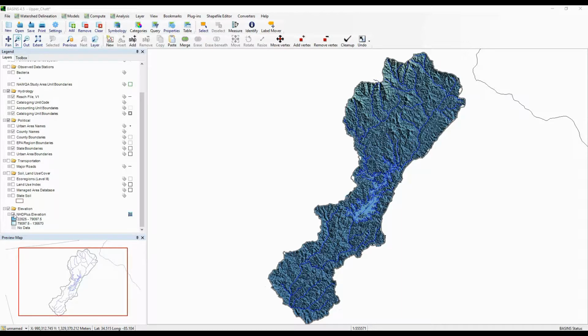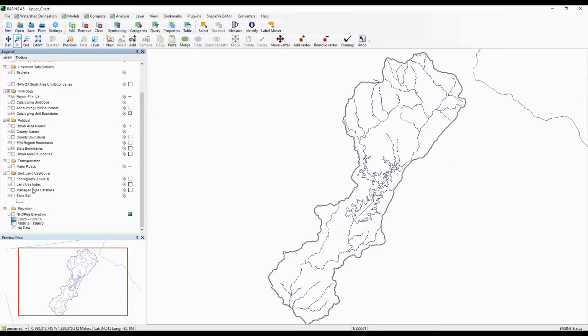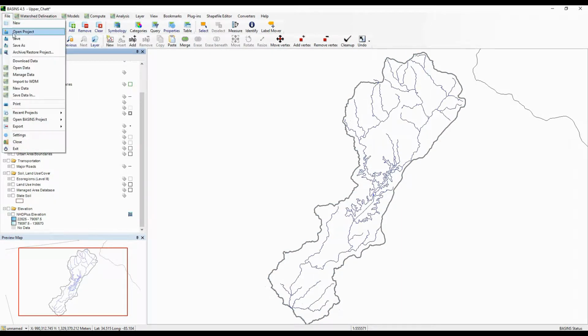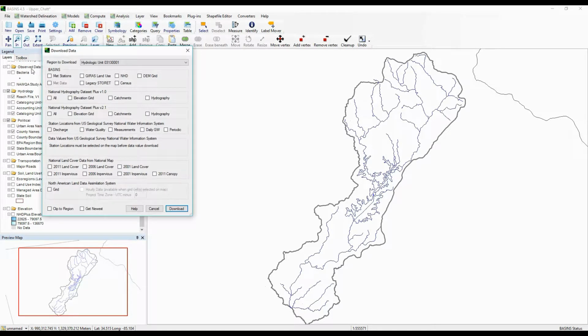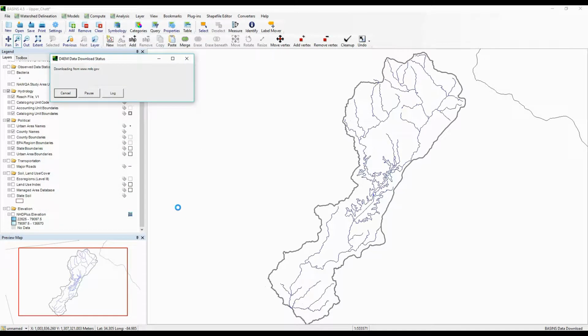Okay, the next step is we're going to download the National Land Cover data set. We're going to get the land use data first before we get the impervious area. So again, going to the file download, we're going to click on the 2011 land cover data. It's going to go out to the USGS server and start to download. These files can be fairly large, and it may take a little while for them to download.